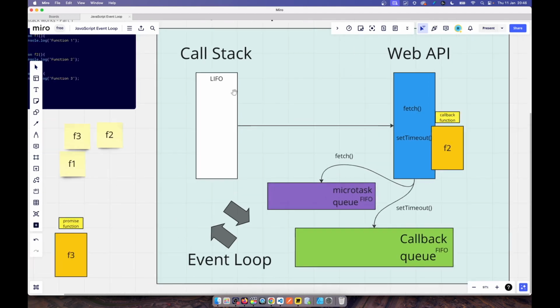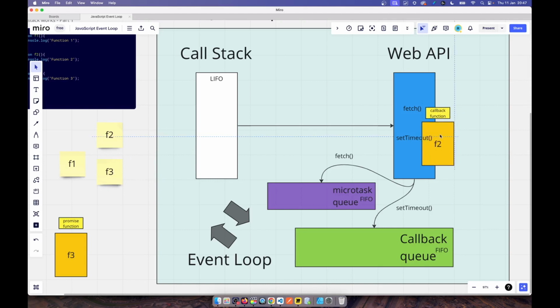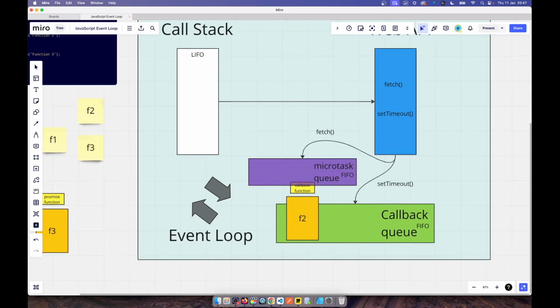Now, since the call stack is empty, it goes to the next function and calls function number 3. Function number 3 gets executed, prints out function 3 and gets removed. After 5 seconds have passed, the Web API will push the callback into the callback queue. And the event loop is always checking the microtask queue, which I will explain later, the callback queue, and the call stack.